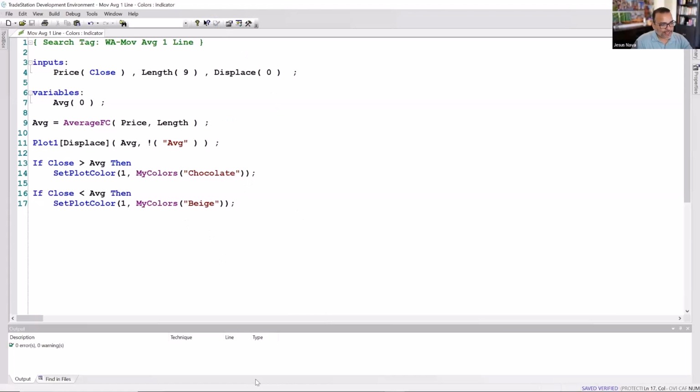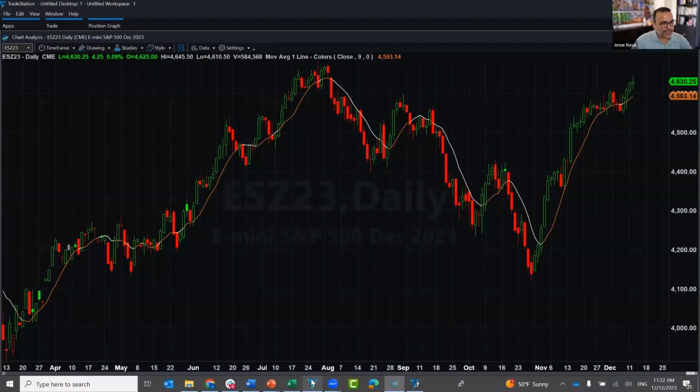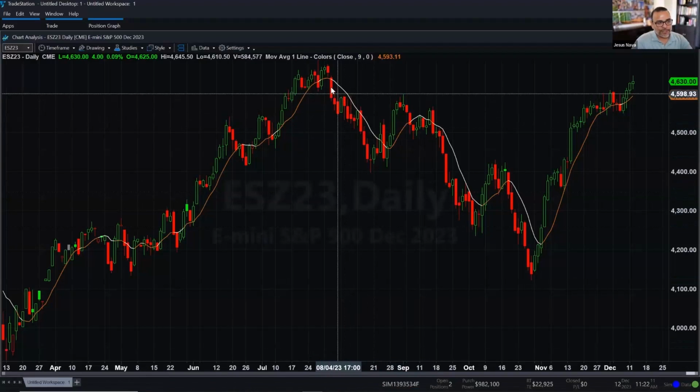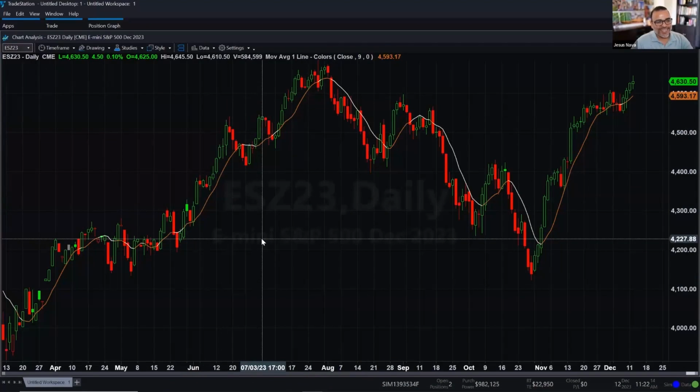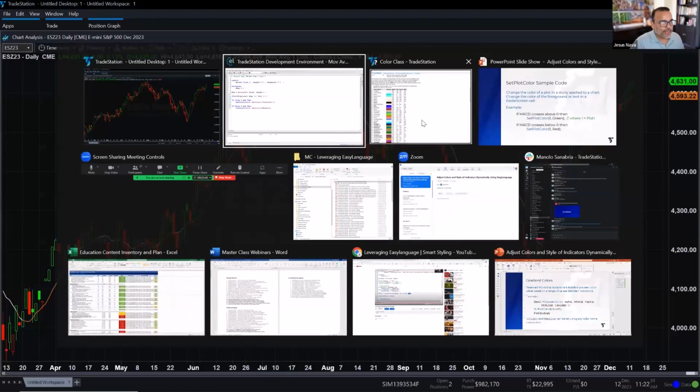Let me verify this. It's verified successfully. And when I go back here to my TradeStation, you can see that now I'm using the beige and chocolate colors on my indicator. So again, it opens you up to have access to more colors than just the default 16. Let me go back here to my help documentation.